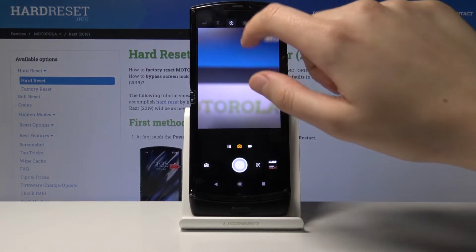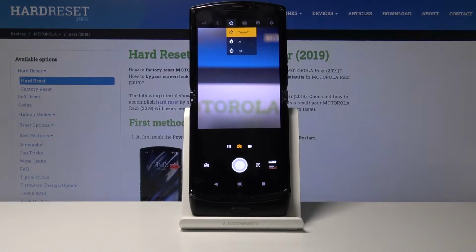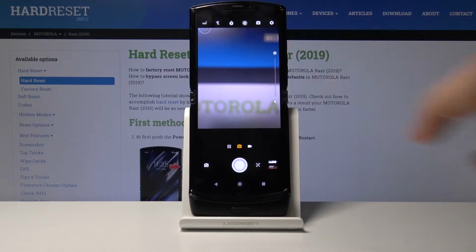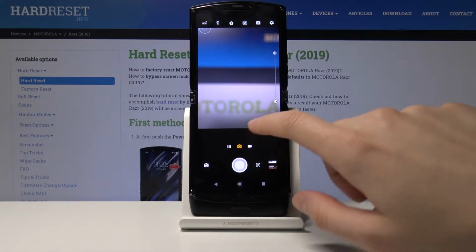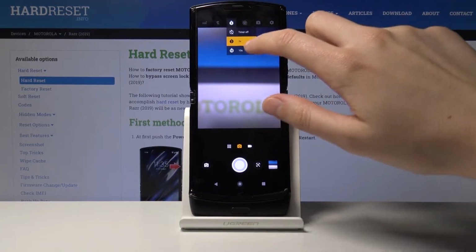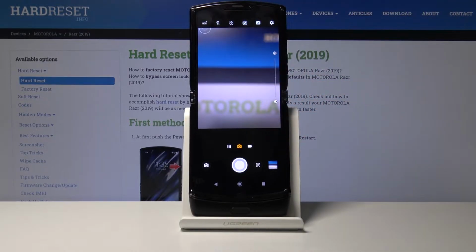The next thing here is the camera timer. So here we can choose the timer and delay taking a picture on 3 and 10 seconds. I'm going to pick 3 seconds to show how it works. And as you can see, the picture was taken with 3 seconds delay. And also I'm going to turn it off now.